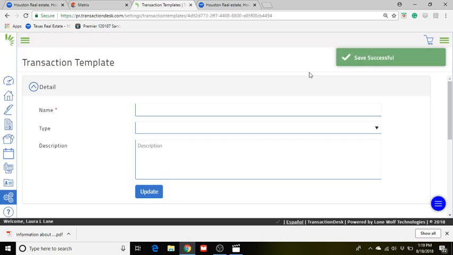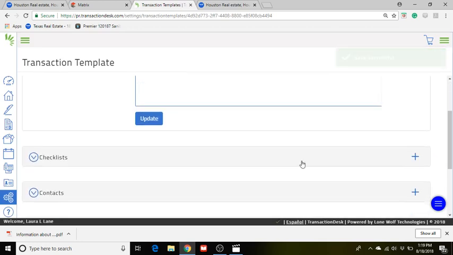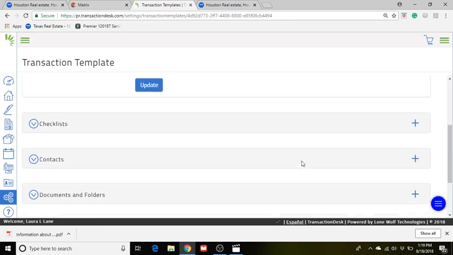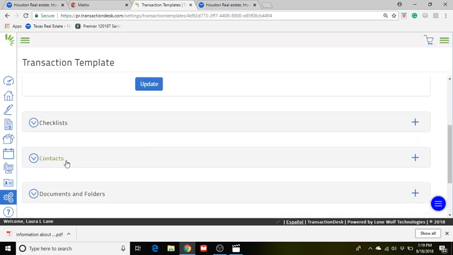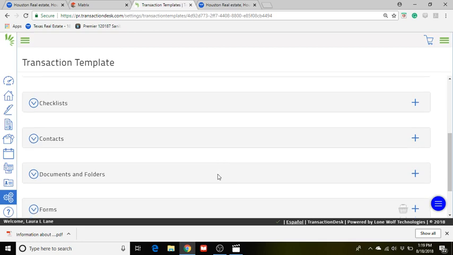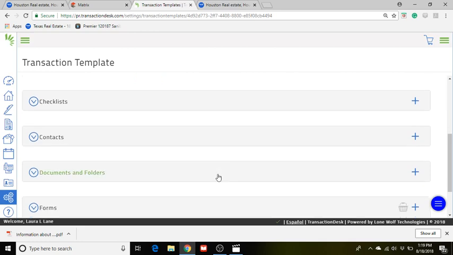Okay, once you save that, you're going to see all the places that you can add things here. Now, you don't have to worry about adding contacts yet, because that's going to change, and your information is already auto-populated in 95% of the cases. If it's not, just let me know and I'll walk you through that. But your information, the agent on the other side of the transaction, once you get that far, is already going to be added in there.